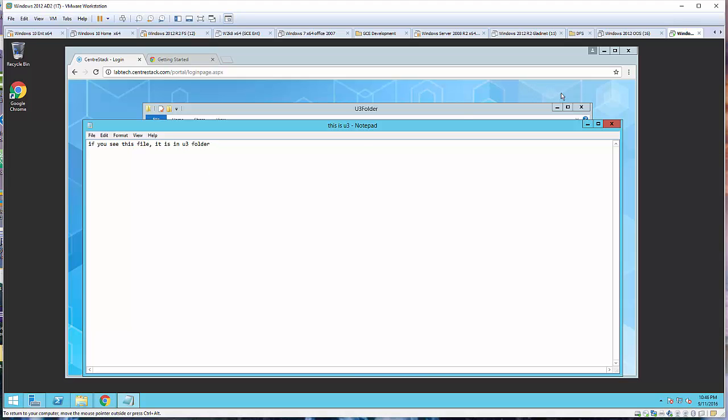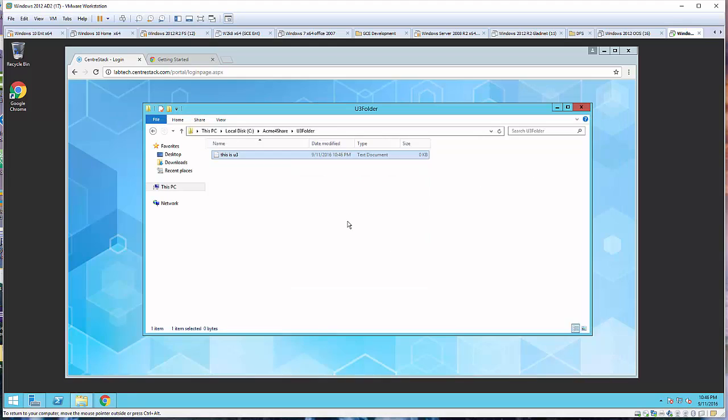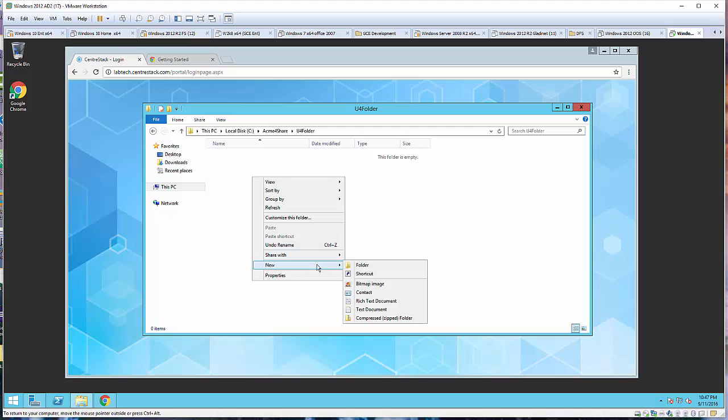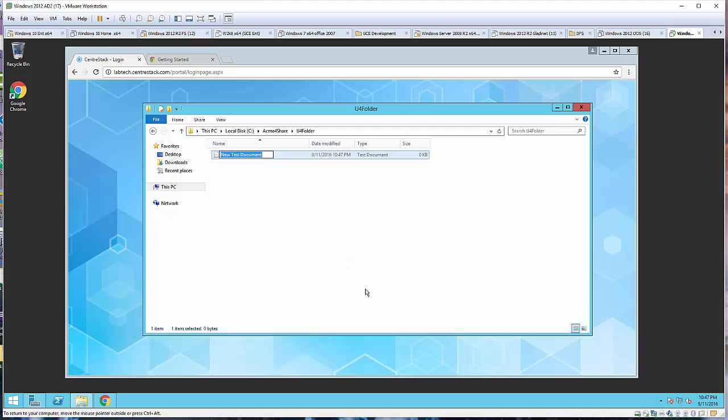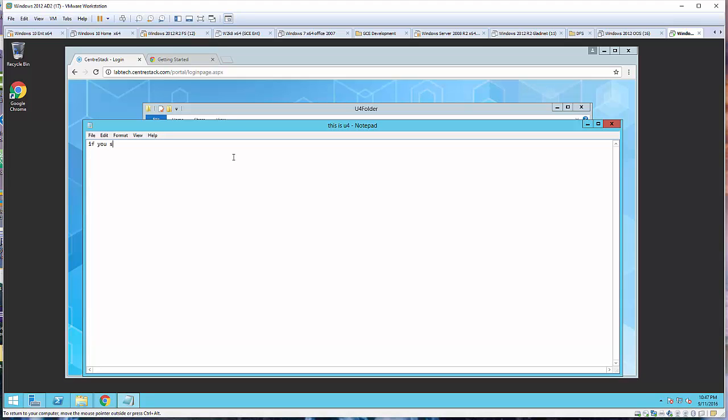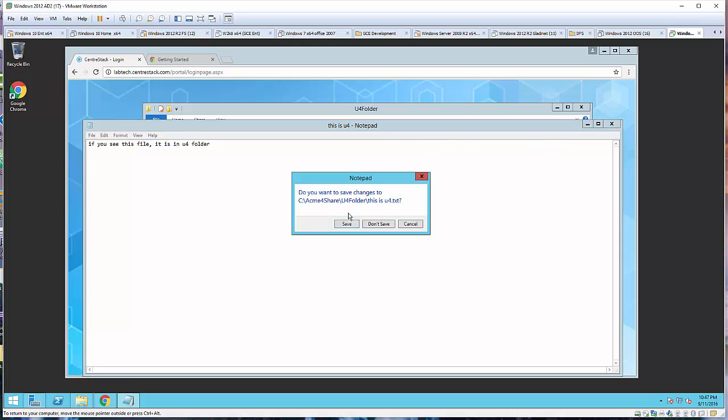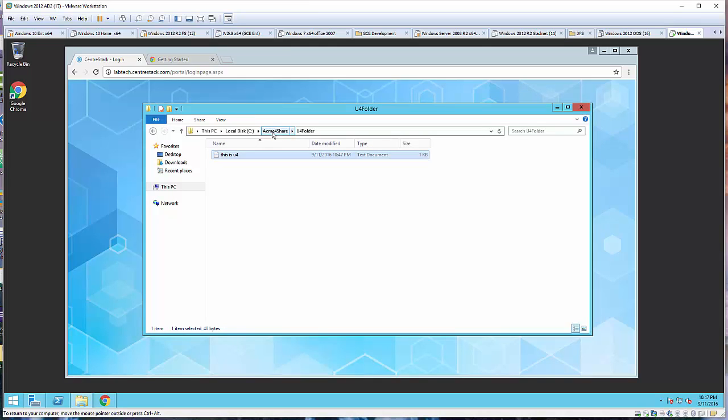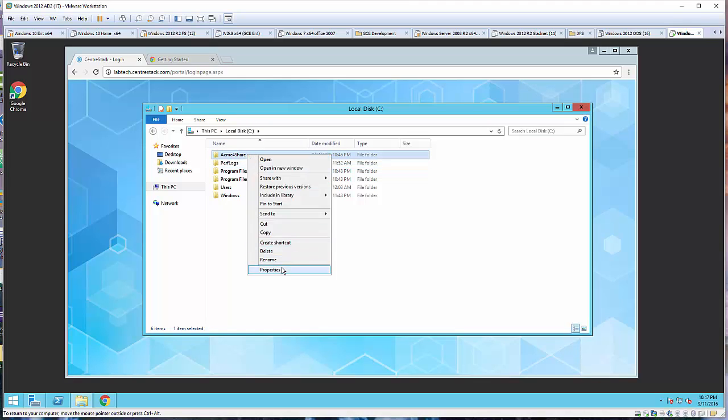So for example, we call it U3. So the moment we see this file, then we know we are looking into the U3 folder. And then we're going to do the same thing to add a file to the U4 folder. So the moment we see this is the U4 file, we know we are looking at the U4 folder. So just a simple marker file, so it's easier to follow which folder is owned by which user. So the folder is all set.